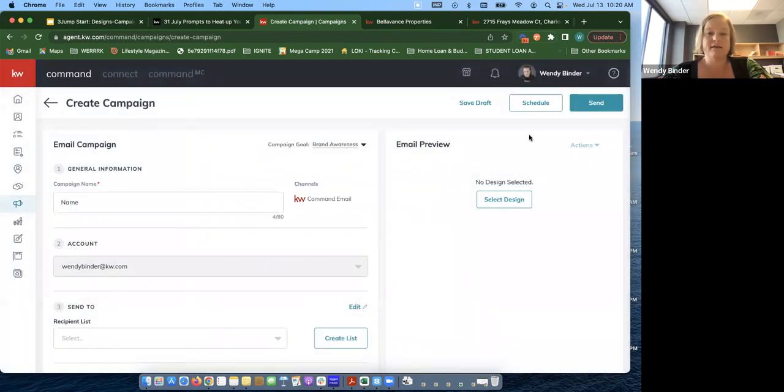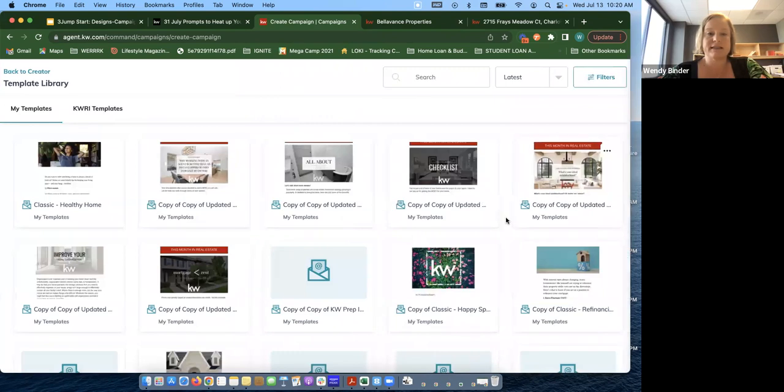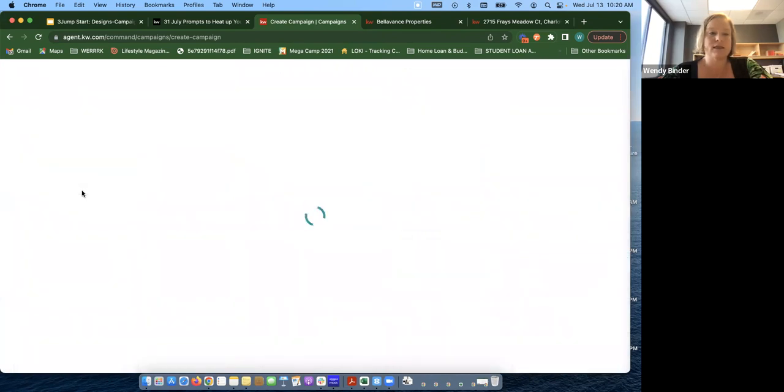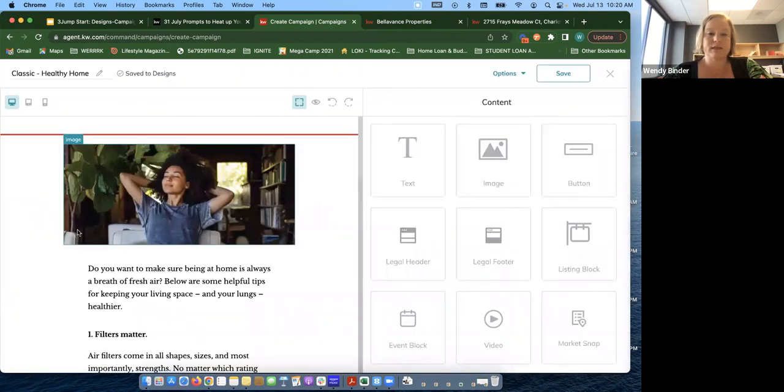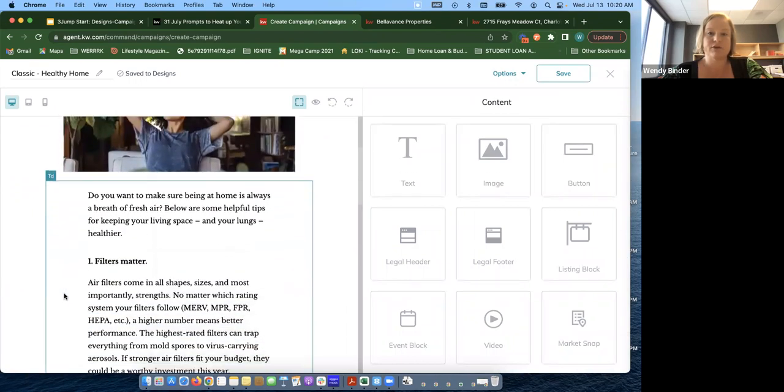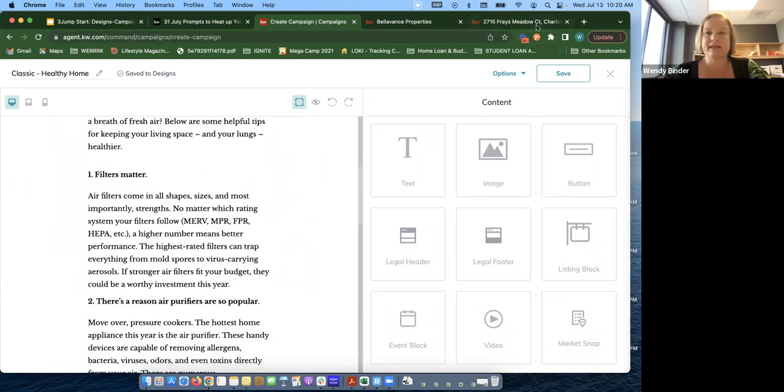And then again, on the right-hand side is where we can select our design to see the email. And on the left-hand side is where we're gonna put all the information in. So I'm gonna select a design. We're gonna do this healthy home. It's gonna show me that design again. Make sure that I don't want to create any edits. If it's ready to go, I'm just gonna hit save.